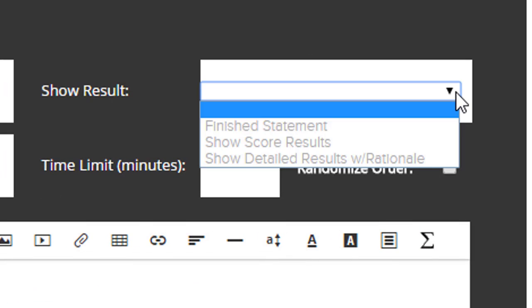Now, how do we want the student to see the results after they're finished taking the quiz? A finish statement would just say basically, congratulations, you're done, thank you. We could also show the student their score, or we could show them more detailed results along with even rationale to explain to them why they did or didn't get the answers.